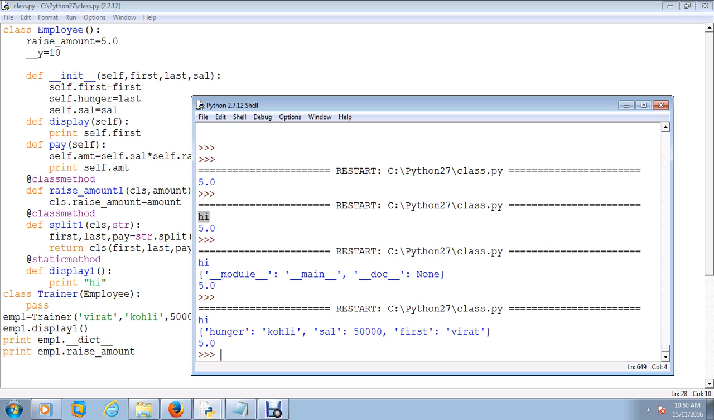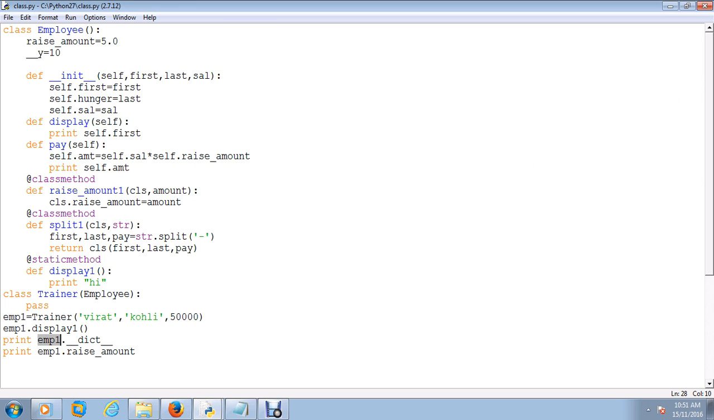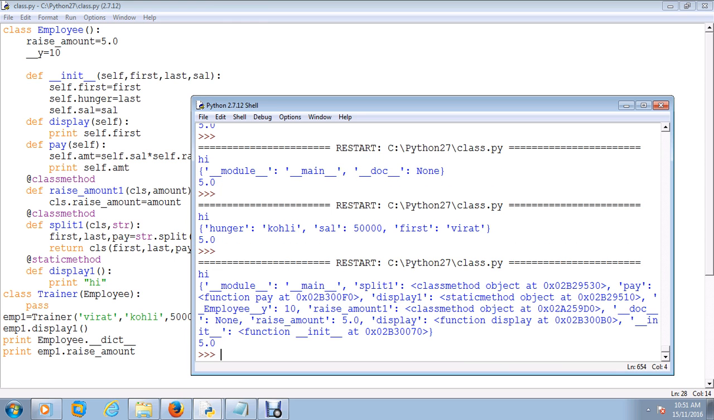Employee 1 is an instance, so it can access all these values. As I said, it will give you everything, right? What are the values it has, what are the values it can access, attributes, right? Now if I put in a class here named Employee, you will see all the methods, etc., right? So it's basically showing all the namespaces, all the methods, attributes that it can access, right? See, there you go. I have a raise_amount method, a display method, a display1 method, etc., a split function of the Employee class, right?